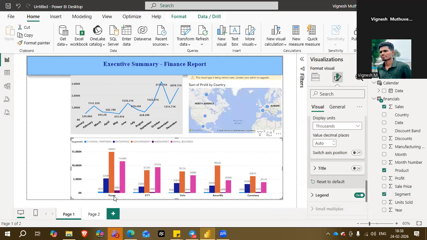Which segment? Government. Under the government segment, this particular product is having the highest sales. Okay, the second highest sales is under the small business segment, again, same product is having the higher sales. Right. Similarly, comparatively, this product under government and the small scale business, the profit is very high.